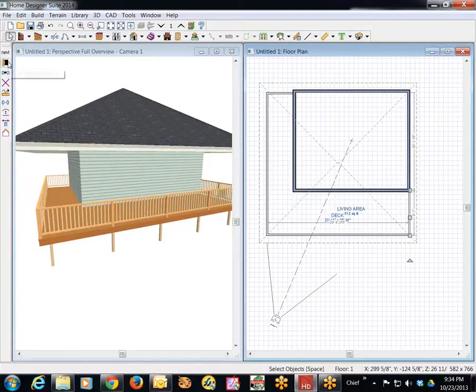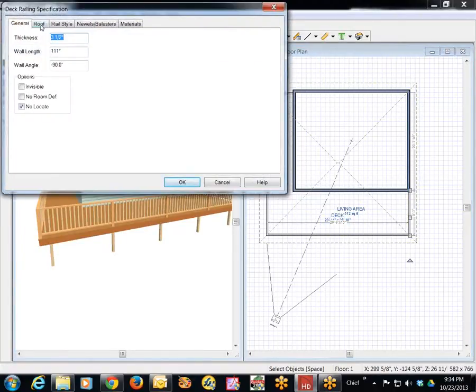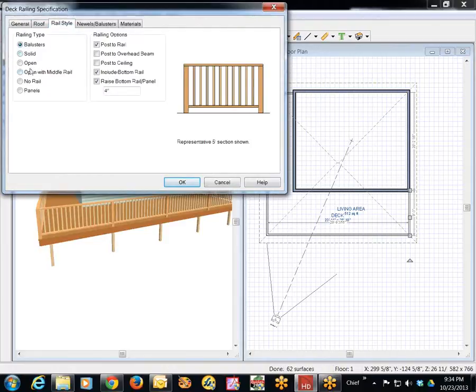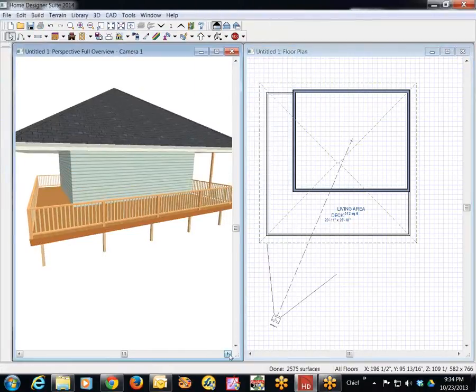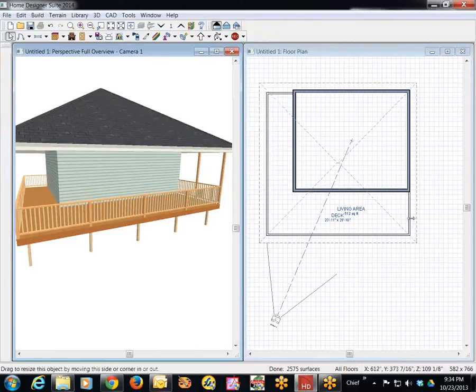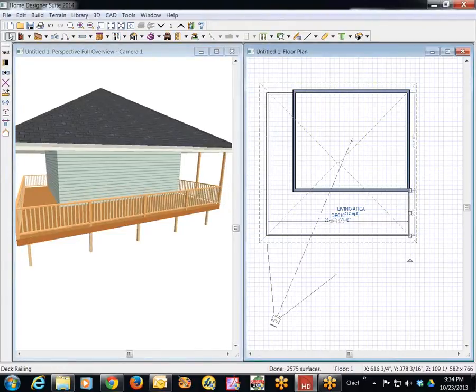Of course, that's not exactly what I was looking for, so I'm going to take this wall here and go to the rail style and tell it to be post overhead beam. See, it puts that post in there. Now I'm just going to overwrite these other walls, or maybe I will. Maybe I won't. Okay, we'll just do them one at a time.